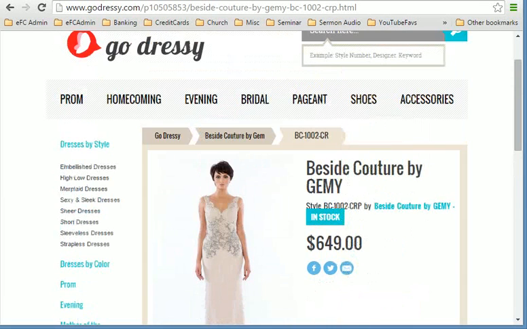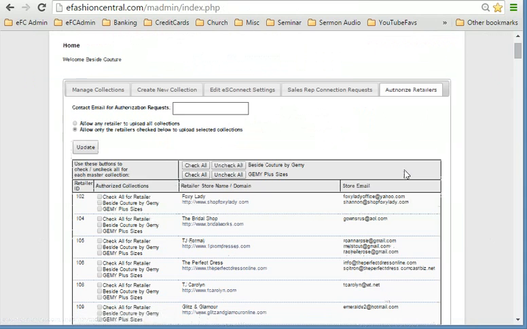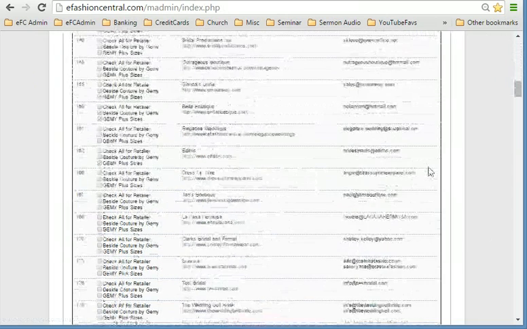But that's it. That's basically everything that you need to know right now as far as the eStyle Central Admin Panel. I hope this gives you the incentive to try to drive some of the business to these full-service specialty stores rather than some of the online retailers that don't have full-service specialty stores. But that's totally up to you.